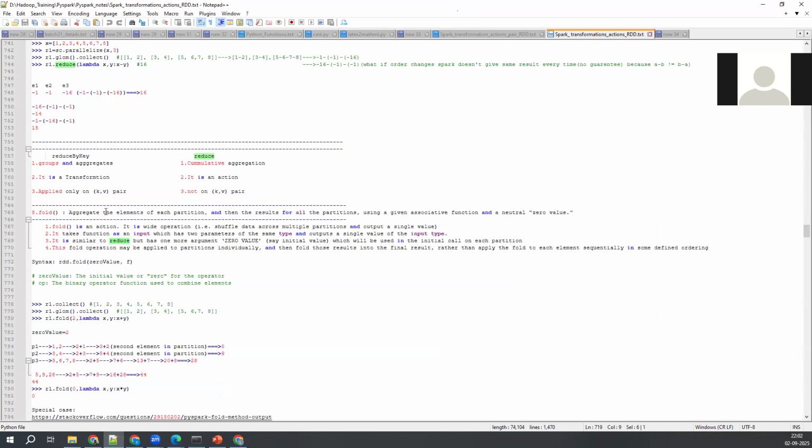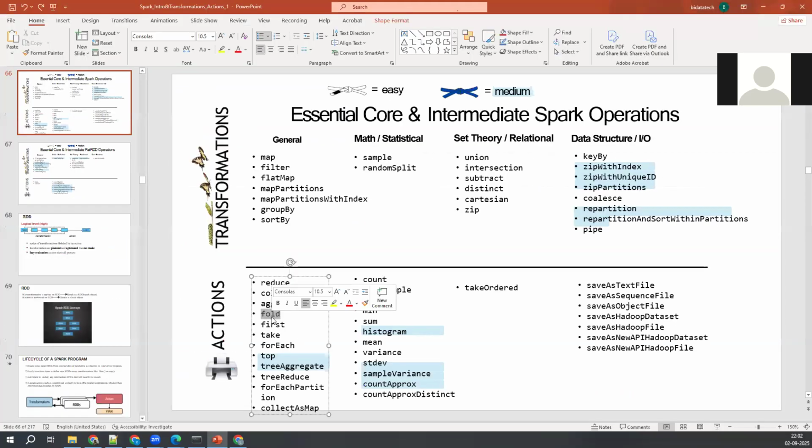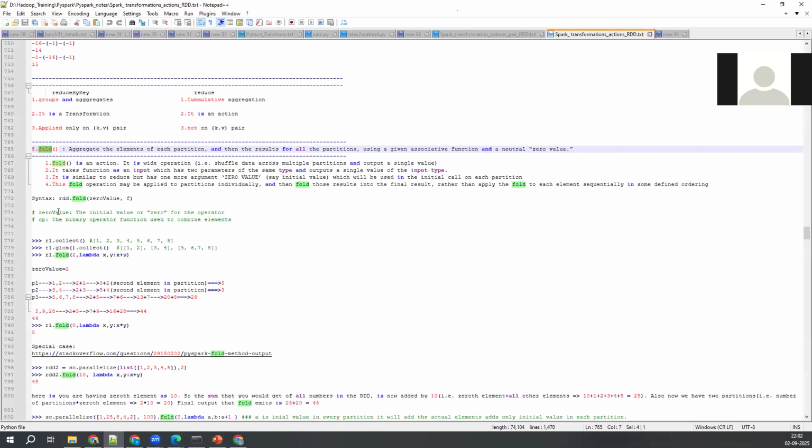Next one is actually fold. This is also one of the actions, not a transformation. Fold does a similar activity, but I'll tell you the difference between fold and reduce here. Fold also aggregates the elements at each partition level, and then the results for all the partitions, using a given associative function and a neutral zero value.